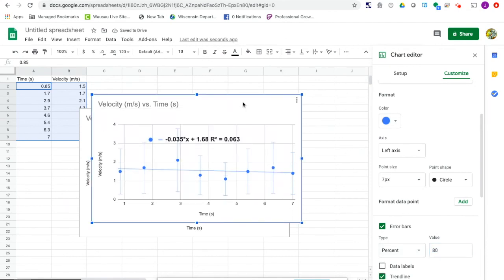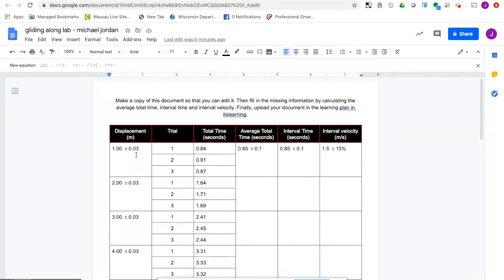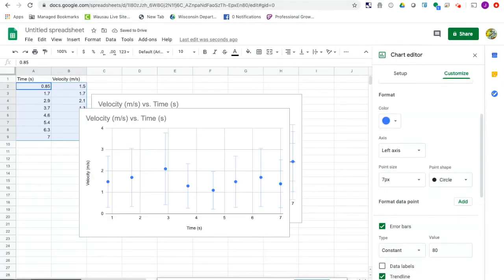I actually screwed up in the displacement versus time graph. The uncertainty should be a constant value. The constant value for the displacement is 0.03. So technically, I should put in 0.03 for the constant value. And if you notice, it might not even pop up because they are very small.